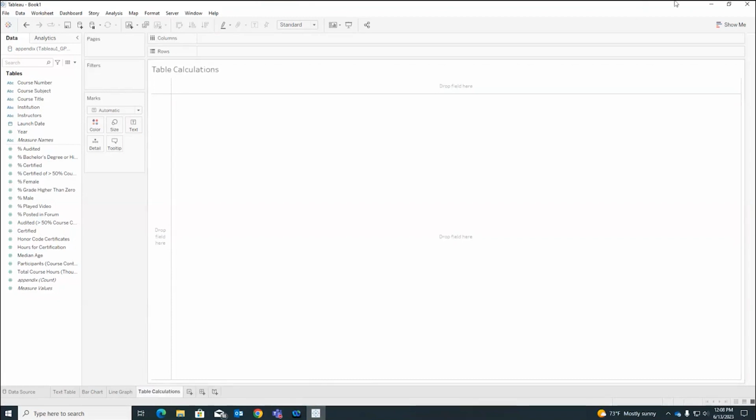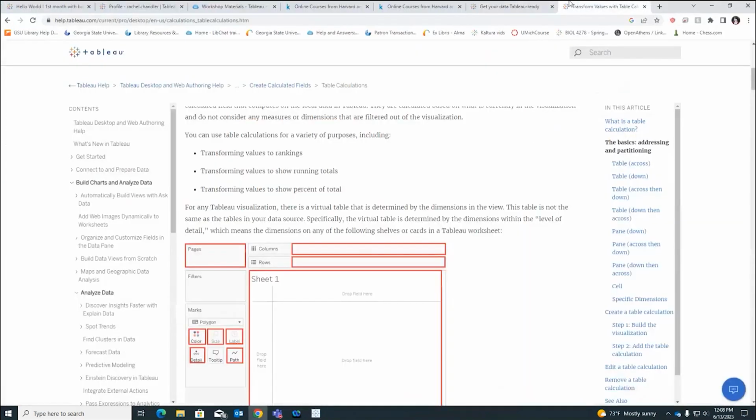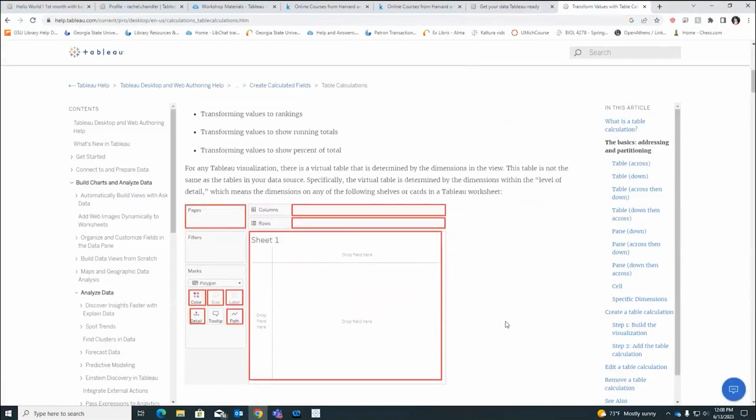We are going to talk about table calculations. So you can leave your Tableau open. I'm going to go to a help page on tableau.com, which by the way, their tutorials and their help pages are really, really helpful, and they have some really good little visuals that explain what we're talking about.